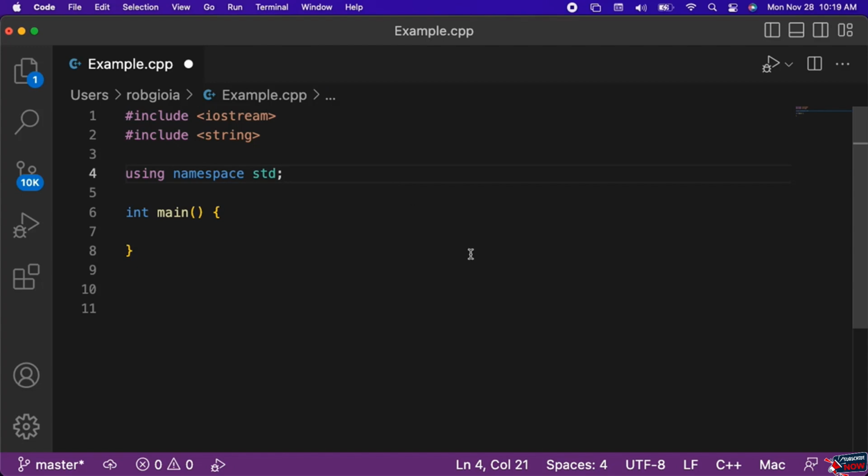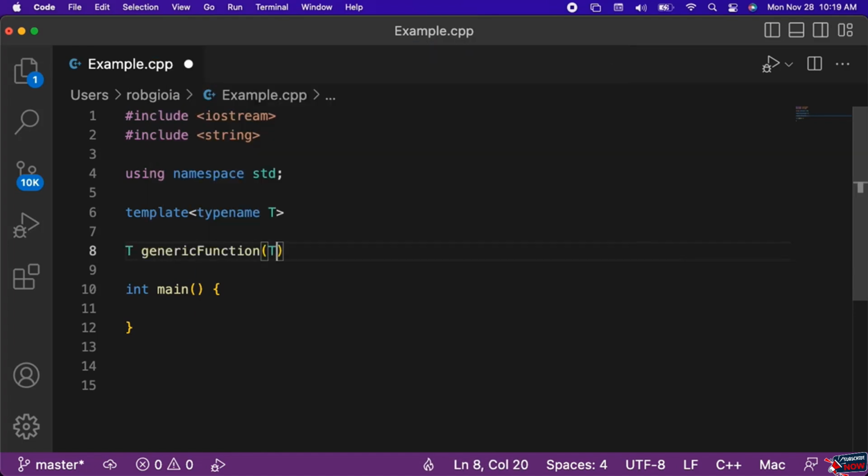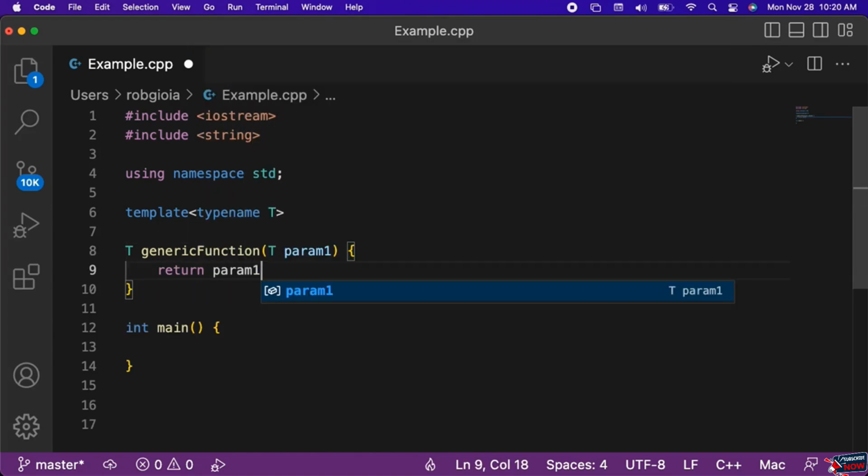Let's look at an example of these concepts in action using C++ code. First, we will use the template keyword. Then comes a pair of angle brackets. Inside of here, we will use the typename keyword and can specify any name that we want for the type. A typical convention is to use a capital T. Next, we will create a function with a return type of T named genericFunction, which takes in one parameter of type T named param1. Inside of this function, we will return param1.